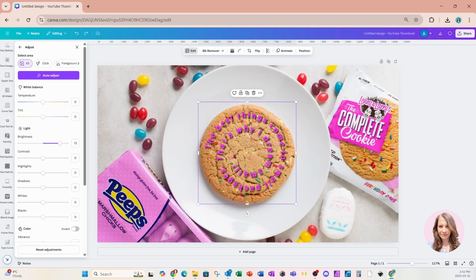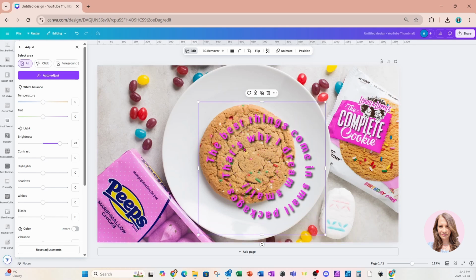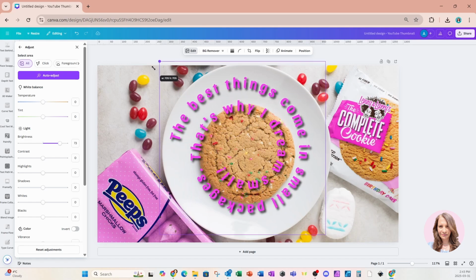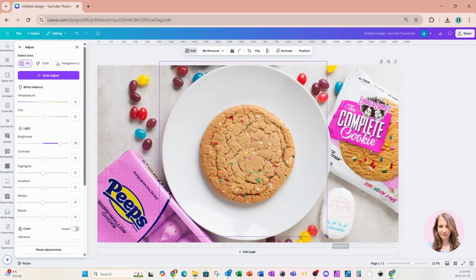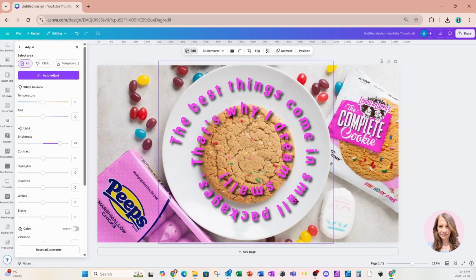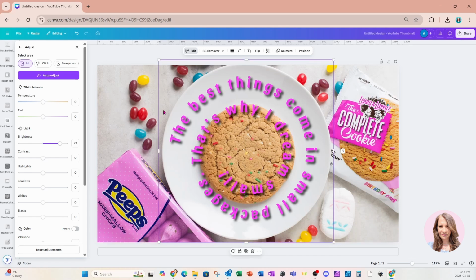Now, we can leave this curved text on the cookie. We can also resize it so that it is on the plate and partway on the cookie, giving a little bit of a different look. So what do you think of this tutorial?